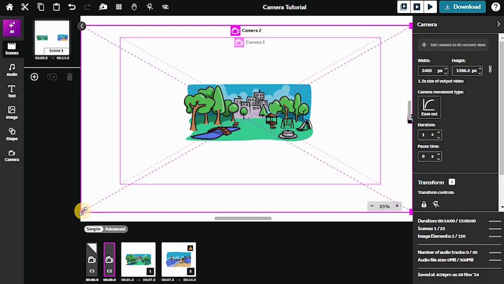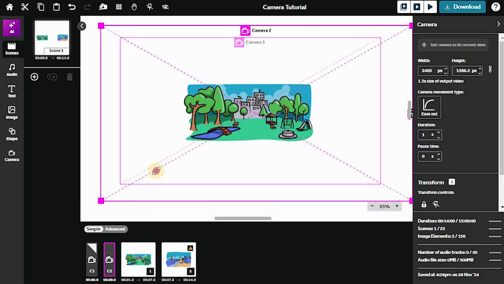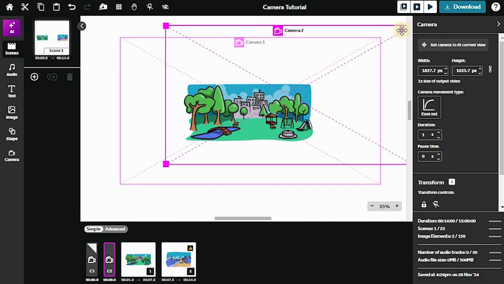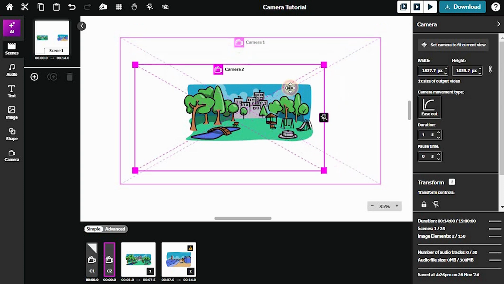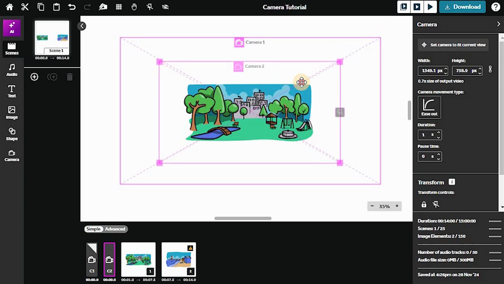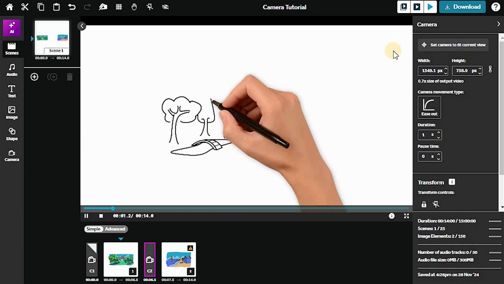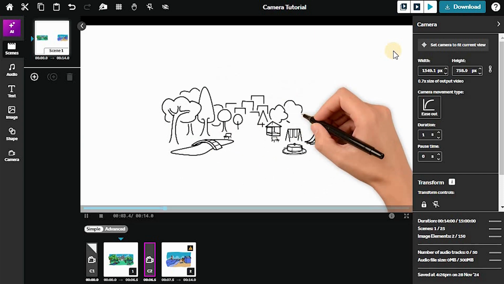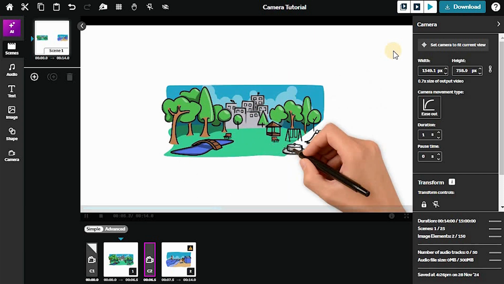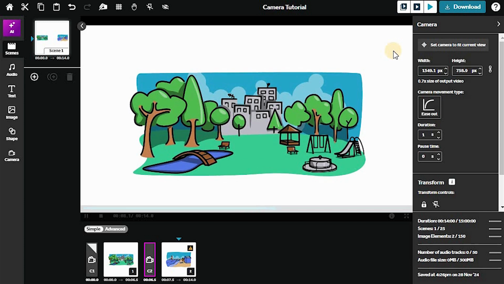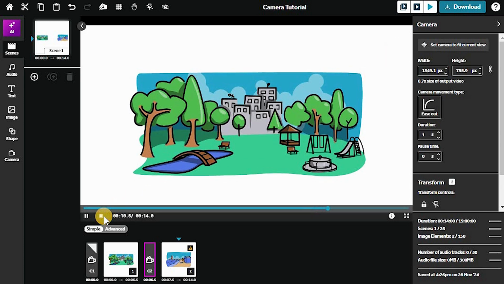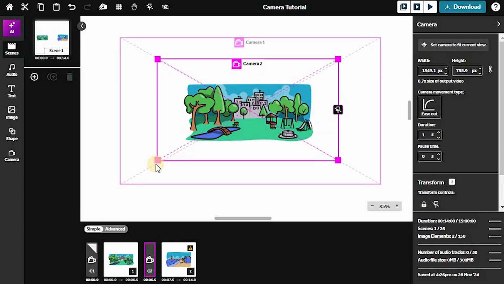Let's adjust this camera to zoom in on the park image that I've got on the canvas here. We can do this just by shrinking the camera box so that it's a bit smaller than camera one. If we preview now, just to see what it looks like, you can see that I've created the motion of the camera zooming in on our park image. Camera two is that final camera position where it's zoomed in.